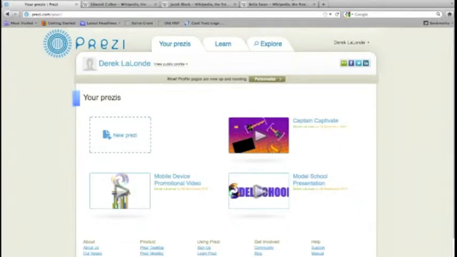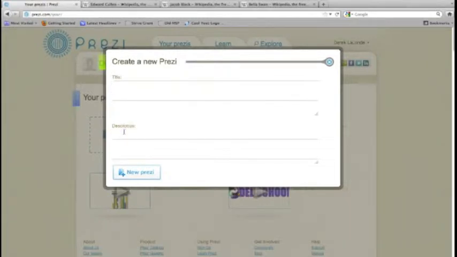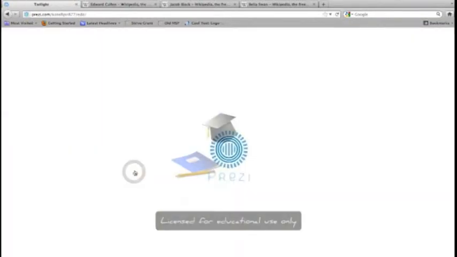Okay, so to actually create my own Prezi, I have to make sure I come up here and click on the Your Prezis tab again to bring me back to this general area. You can see these are some projects that I've already created, but in this case what we want to do is create a new Prezi. So I'm going to go ahead and select that. And in this case, I'm going to do a character breakdown of Twilight, very brief. And I'm going to select New Prezi to go ahead and get that created.